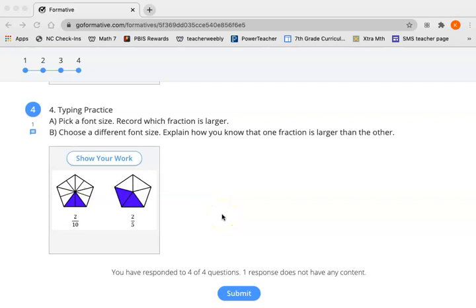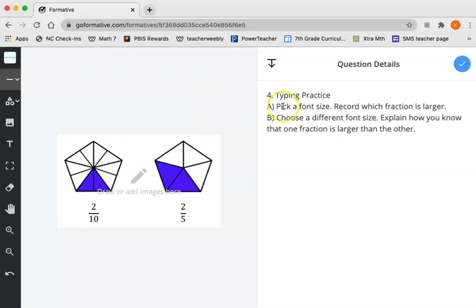In this video, I'm going to show you how to complete number 4, which is about typing. So I'll click Show Your Work. And number 4a says pick a font size, record which fraction is larger. So the first thing we're going to do is click this letter T, which represents text, because I want to be typing. That's what I'm practicing. And then it says choose a different font size.